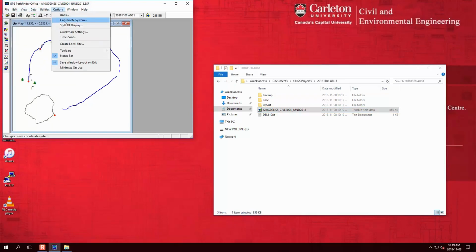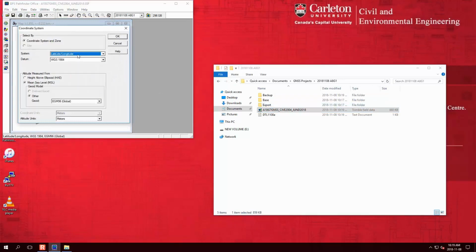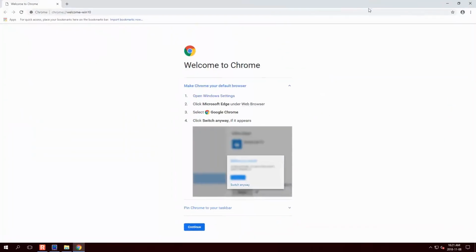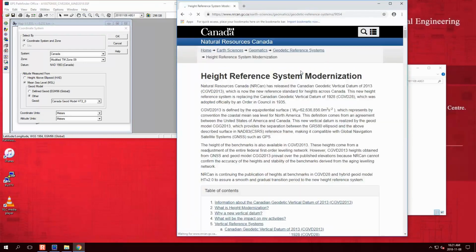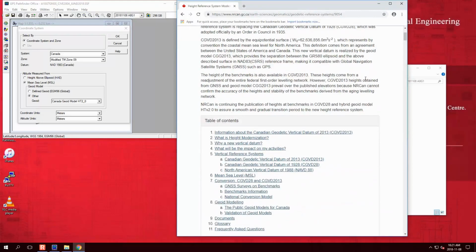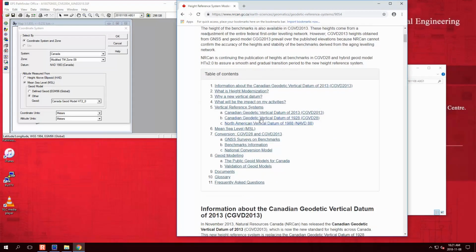I should have done this first, but we'll do it here now. I want to check the coordinate system. I'm going to change it so it's the same as what I was using on the data collector itself and what I want to use in the GIS software. So I'm changing it to Canada's Modified Traverse Mercator Zone 9 using the Canada GeoID HT2 model for elevation above mean sea level. I can look this stuff up if I want to find out more about it. Looking it up brings me to Natural Resources Canada. So there's a whole bunch of information about height modernization and different datums.